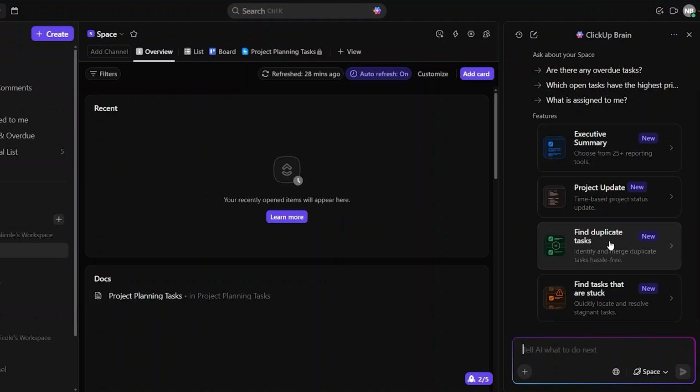and it's going to really help you out with project management. And then what else you can do is find duplicate tasks. You can ask it to find duplicate tasks, and then it's going to remove those extra duplicates. You can ask it to find tasks that are stuck, and it's going to bring out any stagnant tasks, and then you can give those your attention. These are some things that you can ask the AI to do for you.